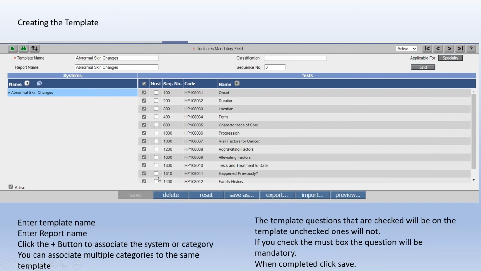If you check this box here, this all blank right now, this is called must. And if you check that box, you must answer that question. It makes that question mandatory on that particular template. So if you check the box, it's mandatory. They cannot leave the screen without answering that.